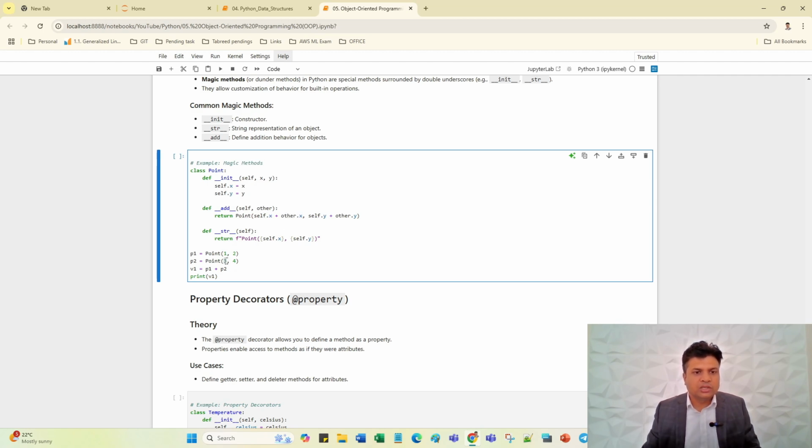Other value is what? 3. The other value for x is 3, the other value for y is 4. So these two values get summed, 3 plus 1, 4 plus 2, and go to v1, and I am printing here. Once I write the print function, only then will this function be called. This function is called when I call the print function. That's why this is called a magic function.